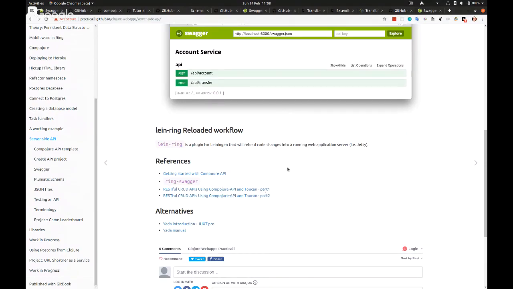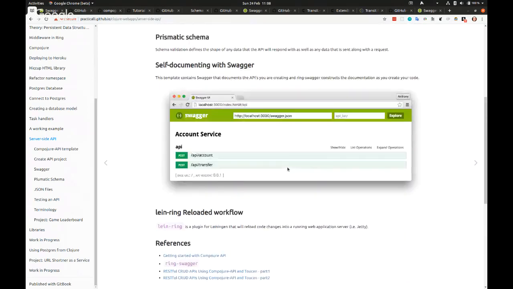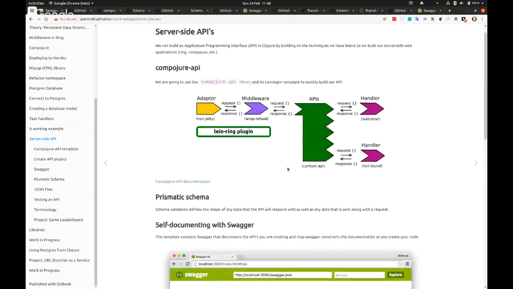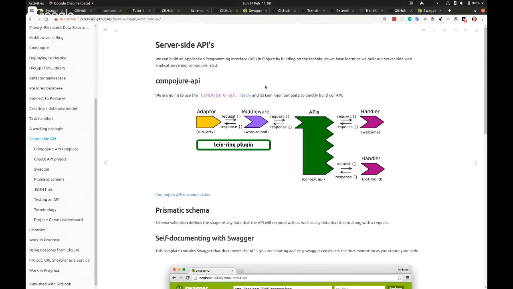There are other alternatives to using Ring and compojure-api, but it's a nice next level up from building applications with Ring and Compojure. It's pretty much the same. It's the same kind of code, so it's an easy way to move on from server-side apps to an API.